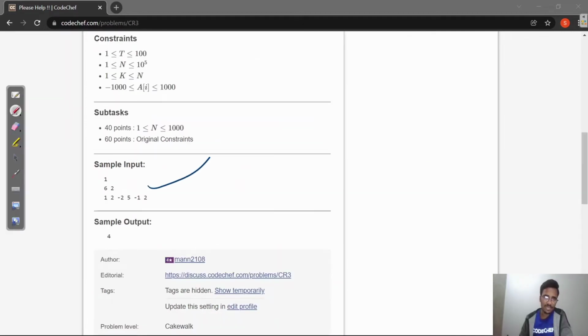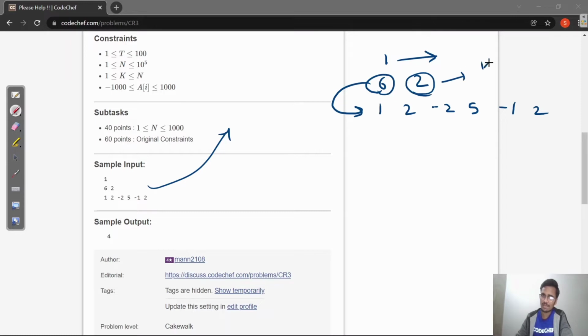So you can see the sample input. It's like 1, 6, 2 and 1, 2, minus 2, 5, minus 1, 2. This 1 is for the number of test cases. This 6 is the size of this array. This 2 is the value of k, meaning we can take two values at a time. So contiguous subarrays of size 2.